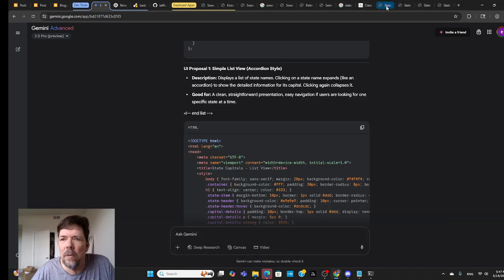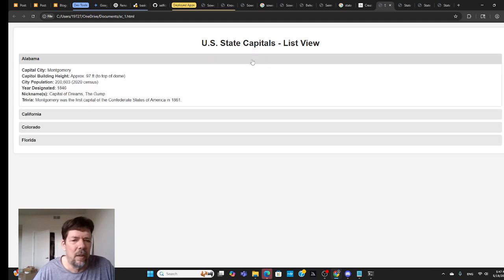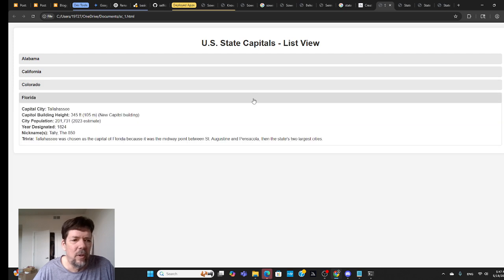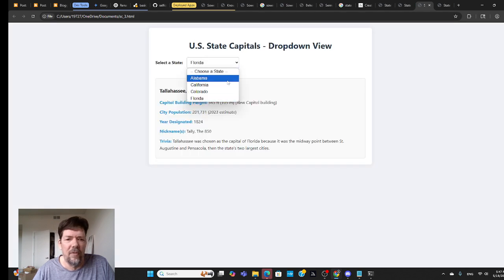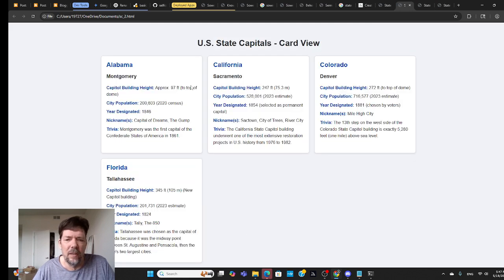Now, once I already have it open, I can just refresh the browser. All right, here we go. So you can see which one you like. I think I like the drop down the best, just because there's 50 of them. 50 is a lot, so a drop down is going to be a very handy way of handling this. The one I liked second was this card one, but I don't know what it had in mind for so many cards.